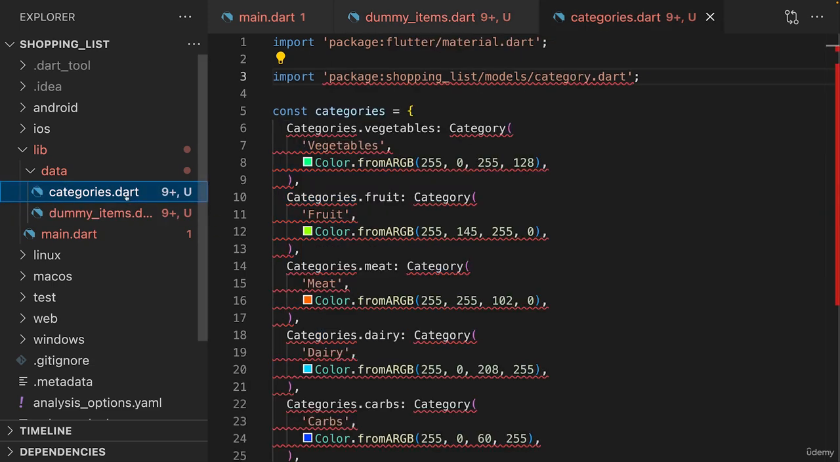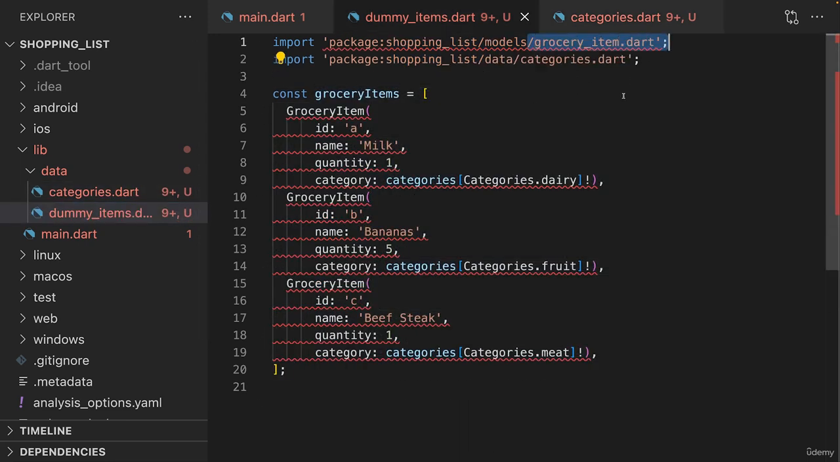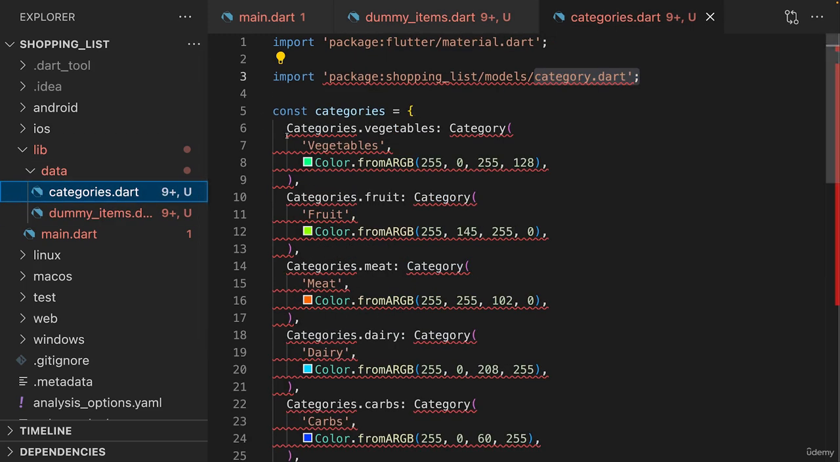Now, if you take a look at those files, you also see that I'm importing some models in those files, a category.dart file and a grocery_item.dart file, for example. And you might also see, if you take a closer look, that I seem to be using an enum here as a key for my different categories.